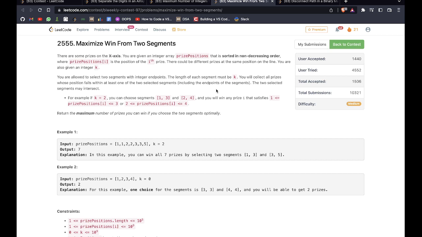So basically the question is saying we could select a range of size k, and we have to select two such ranges. These ranges can also intersect, and we have to collect all the prizes that lie within those ranges. We have to collect the maximum number of prizes. So how could we do that?